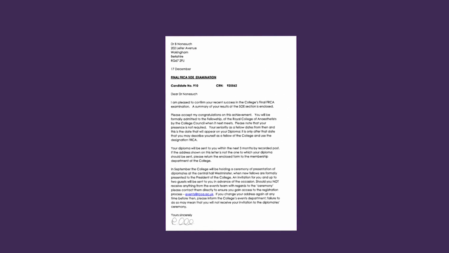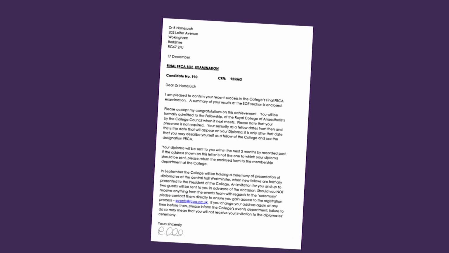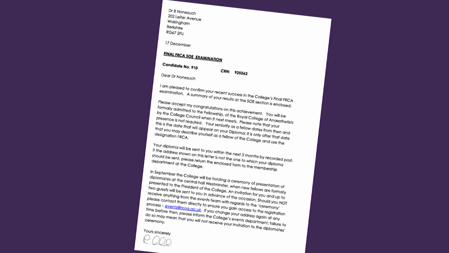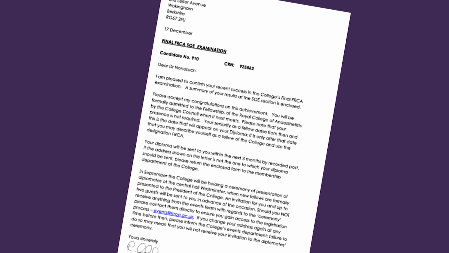Confirmation of your result will be sent to you by post. Your result letter will provide a breakdown of your performance in each part of the SOE, along with your total score for the exams you have attended today. If you pass the exam, your letter will provide further information on awarding you the fellowship and how you can record your details in the Fellows Register.